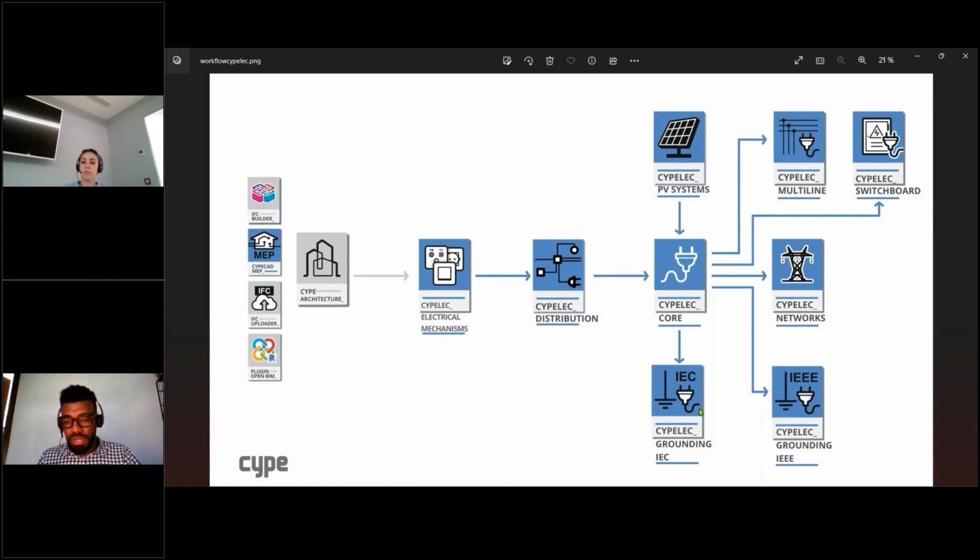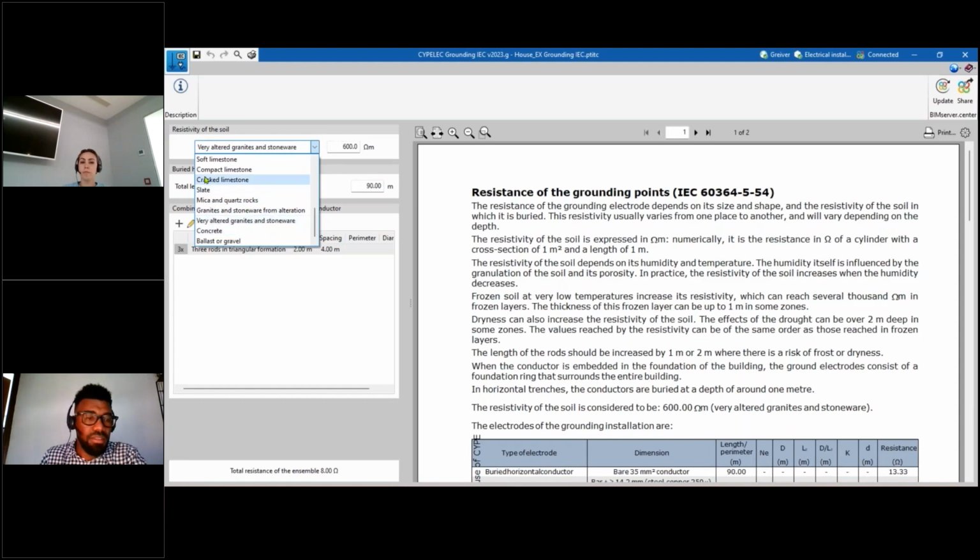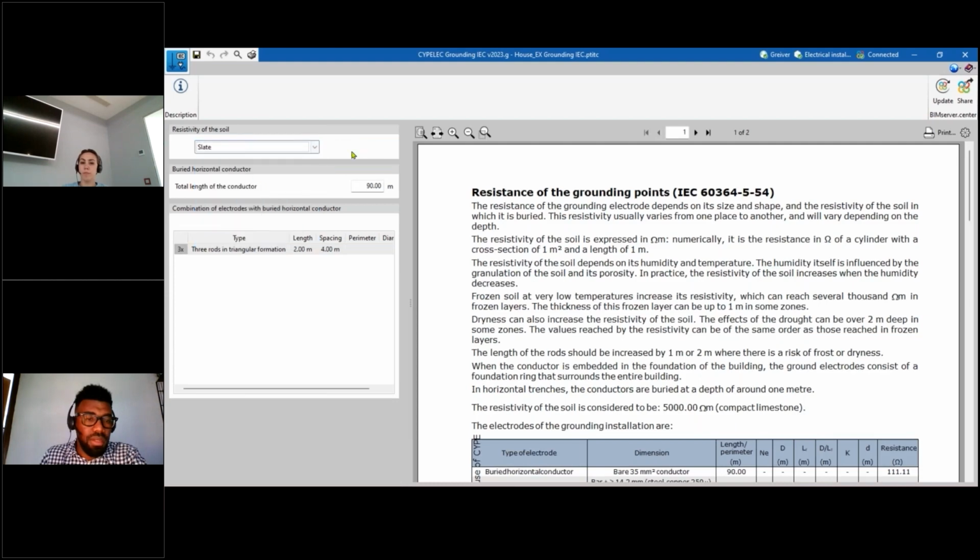So in order to do so, we have these two software, but I'm gonna use this one, the CYPELEC grounding ISC. Okay, so what I'm gonna do is open this software. And what I have to introduce here is that I'm gonna have to select the resistivity of the soil. Here we have the different types of soil that we can have in an installation. And those types of soil come with a default resistance, but you're gonna be able to change it if you know the exact value of it.